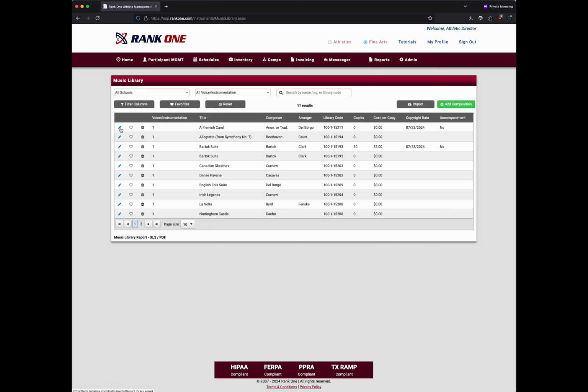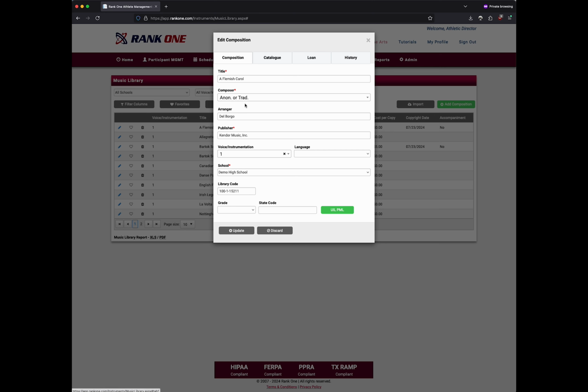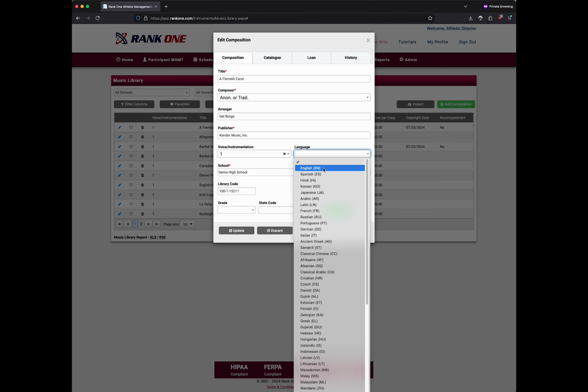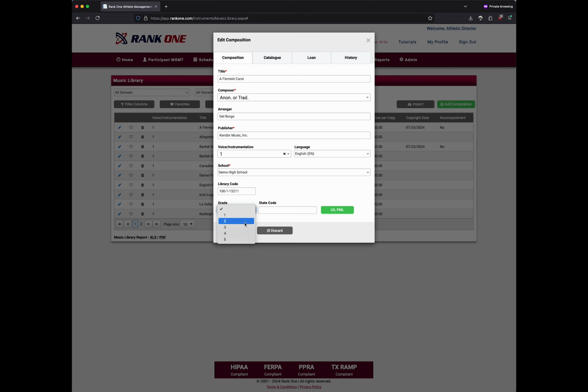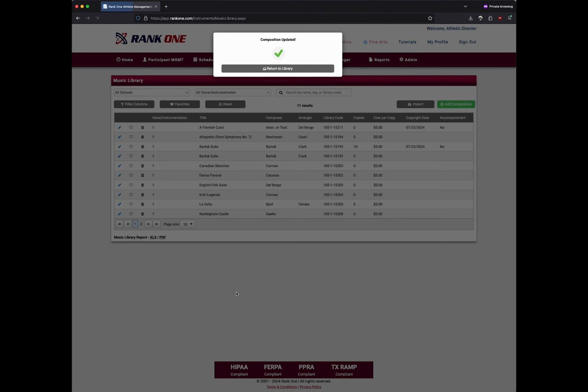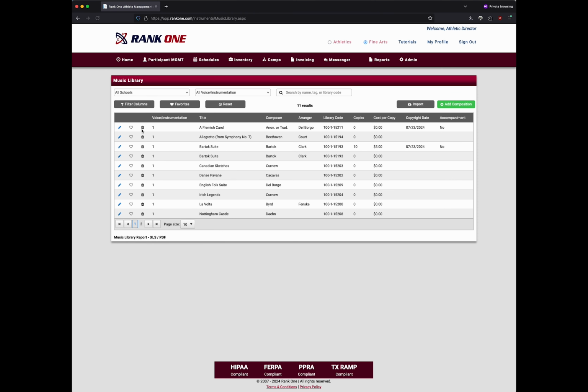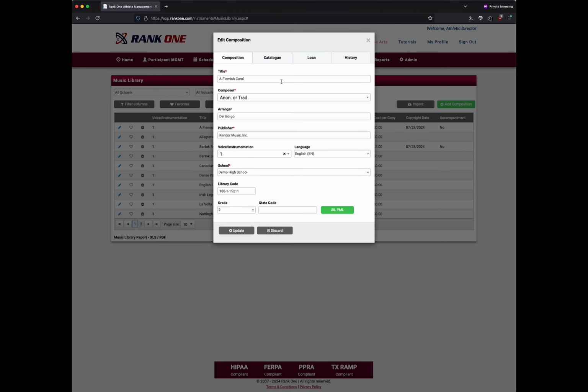One of the other things that I'd like to mention is the blue pencil here. This does give you the ability to edit an existing record. So if we click on that, you'll notice that it will pull up the information. Again, I can make selections here. I can customize different things, click on update, and then that information will be updated in the system.